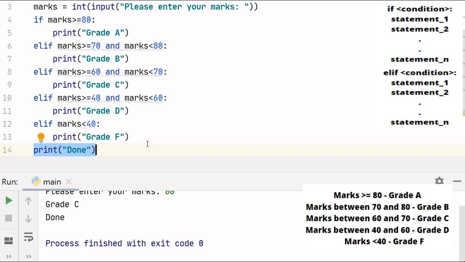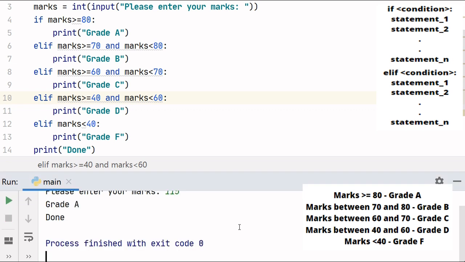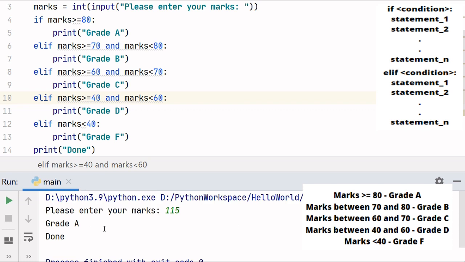Correct? Now, what if I entered some random number greater than 100? So let's say my marks greater than 100, let's say 115. It's an invalid input, right? Even then it printed out grade A because we have not mentioned any condition that it should be less than 100, right?